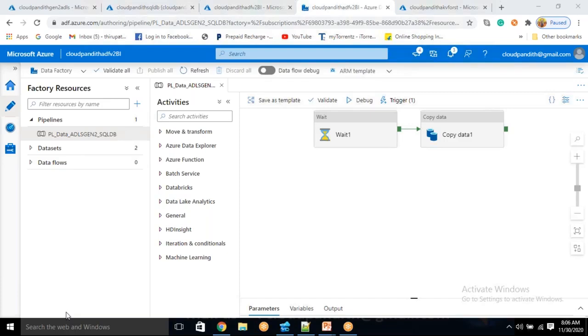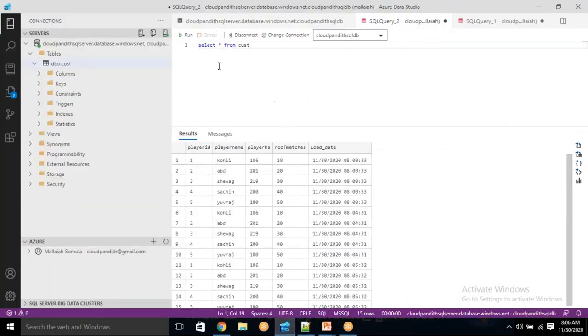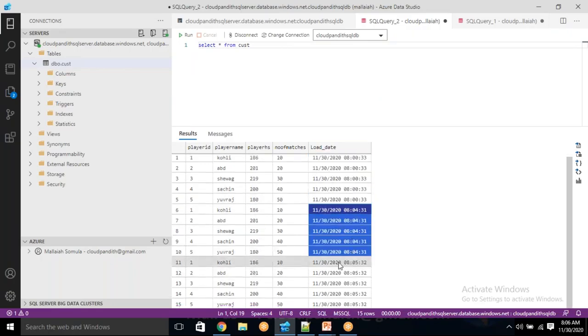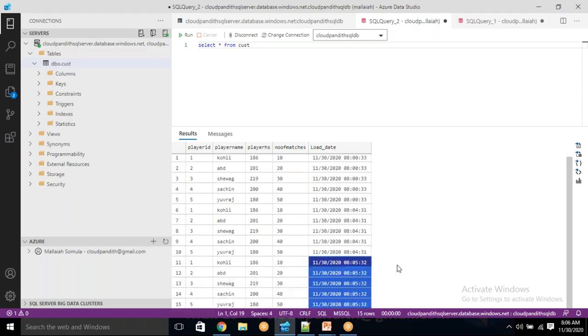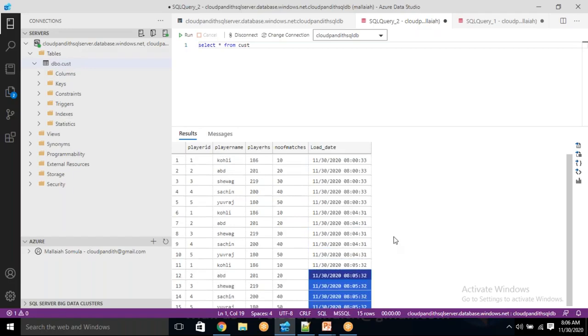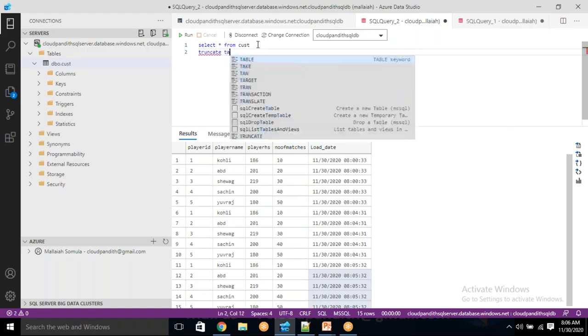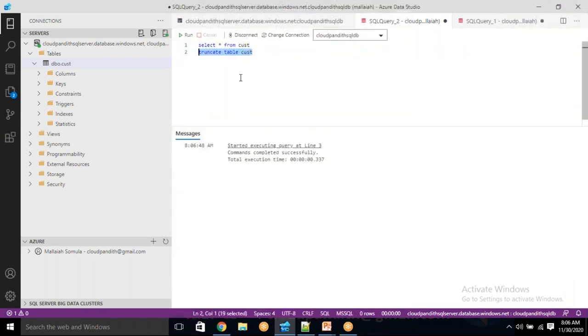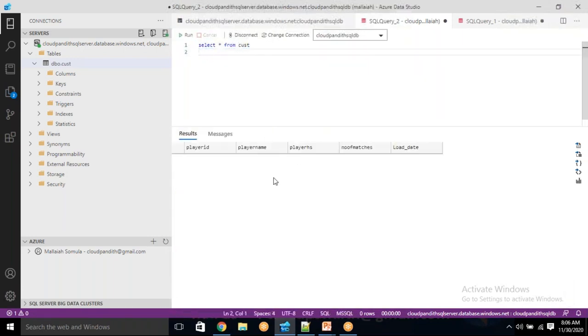Okay, so now come to Azure Data Studio. You see, I'm just running here. When I run it, you need to see all these loaded at 8 o'clock 4 minutes, and these are the records loaded at 8 o'clock 5 minutes. You understood? We ran the pipeline 3 times. This is the first run, this is the second run, this is the third run. All the records are in this table. To avoid confusion, let me remove these records. Before I trigger the pipeline again, let me truncate the table. When you truncate, you will not have any data in this cast table.